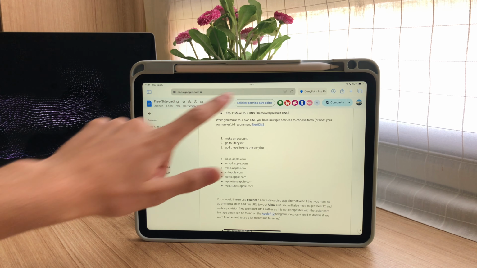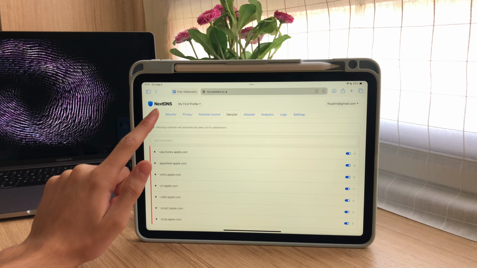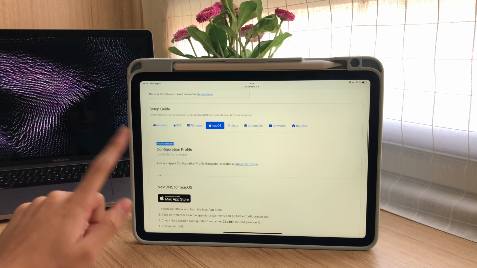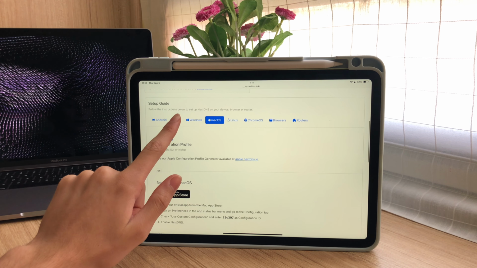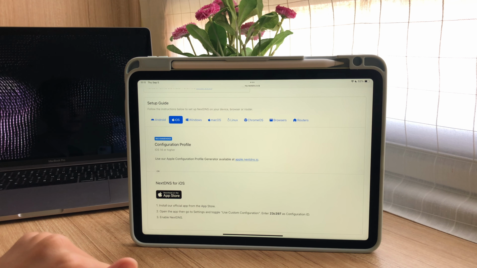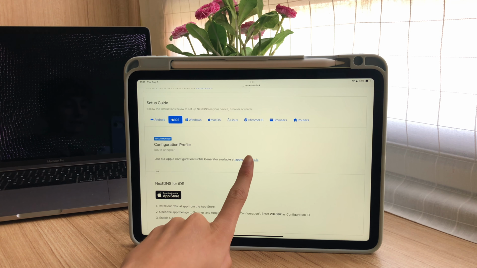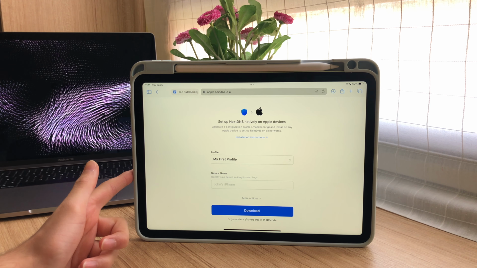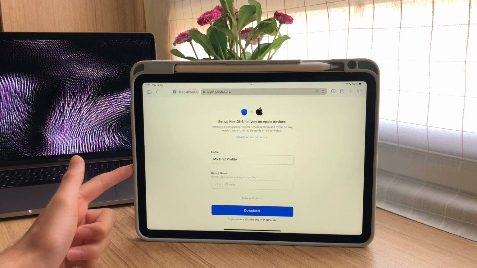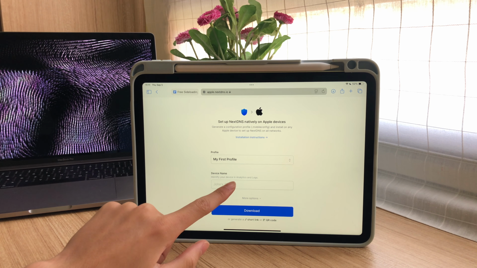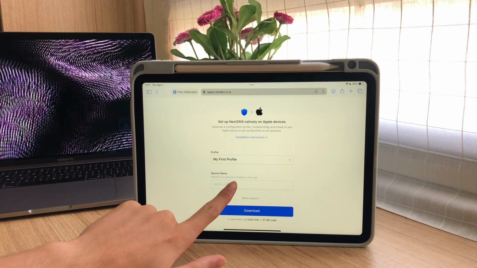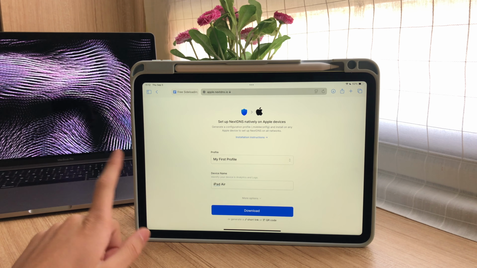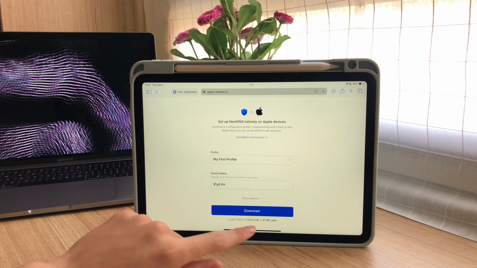So after we have done that, we want to click in here, go into setup, and scroll down until we see setup guide. Here we want to install it on iOS, so we'll click iOS, and then we'll click in this link below here. So here we're gonna have to put a name to our profile, which we're gonna be installing into our device. In my case, I'm just gonna put iPad Air. So here you go, and now you wanna click in download.